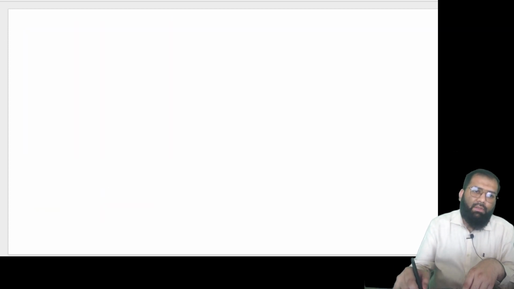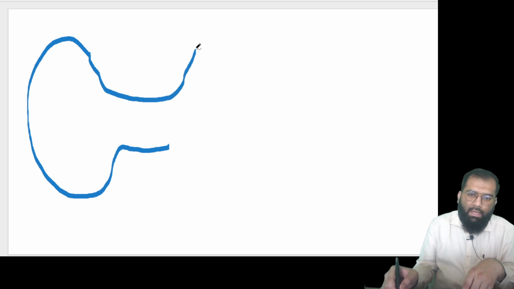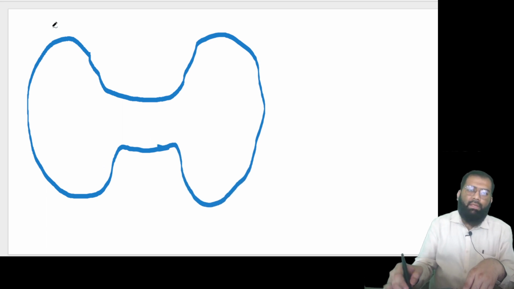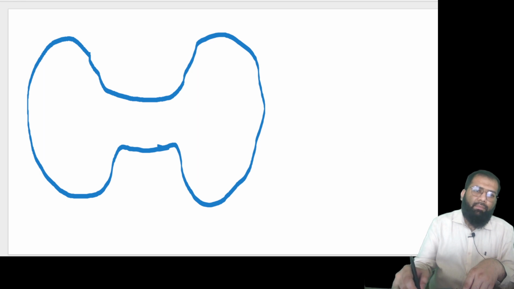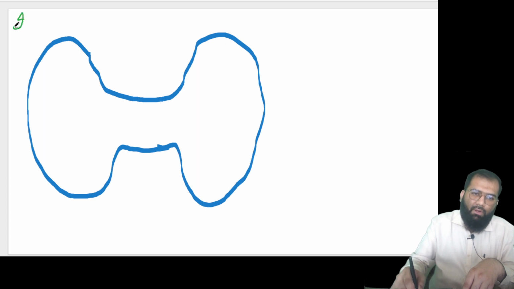So suppose you have a thyroid gland. This is the right lobe of the thyroid, isthmus of the thyroid, and left lobe of the thyroid. बात समझ में आ गई? So this is your thyroid gland, and suppose the patient has got iodine deficiency. So iodine deficiency से क्या होगा?